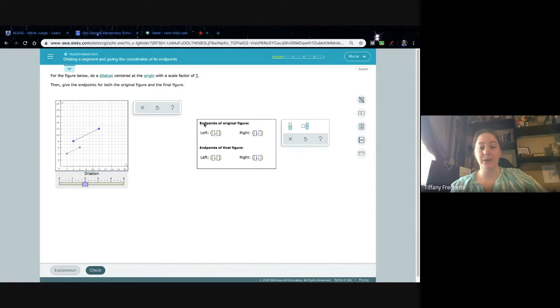All right, so we need to make sure we go left to right. So endpoint, we're going to go right 2, up 4, and then we're going to go right to 6, and then up to 6. So 6, 6. So let's try that relationship I told you about on the last page. If we multiply by our scale factor, we should have our endpoints. So 2 times 2 gives me 4. 4 times 2, that gets me 8. 6 times 2, that should get me 12 and 12.